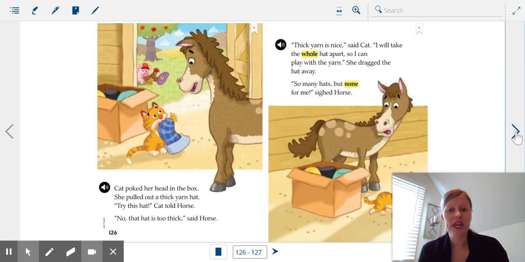Cat poked her head in the box. She pulled out a thick yarn hat. Try this hat, Cat told Horse. No, that hat is too thick, said Horse. Thick yarn is nice, said Cat. I will take the whole hat apart so I can play with the yarn. She dragged the hat away. So many hats, but none for me, sighed Horse.